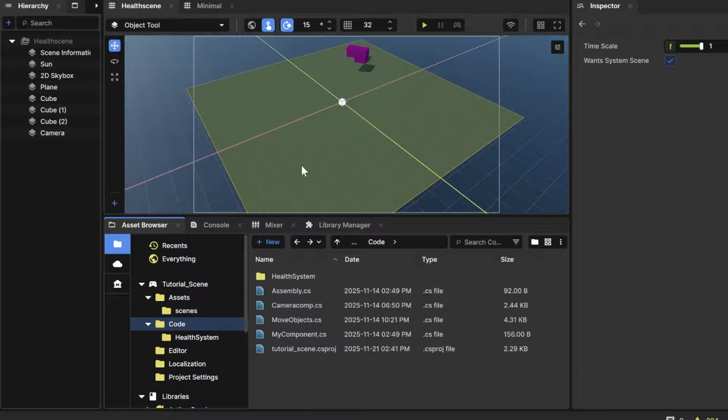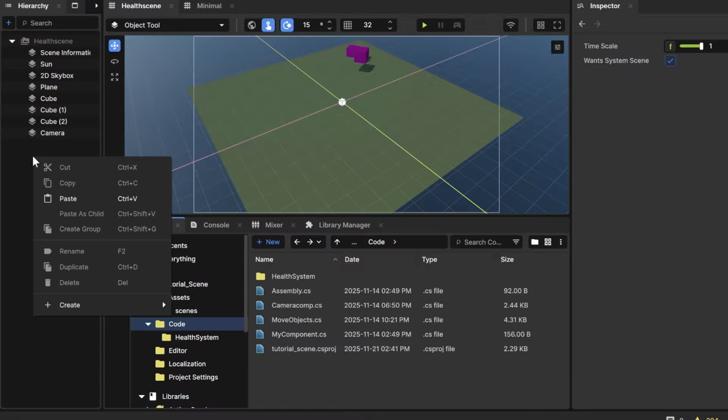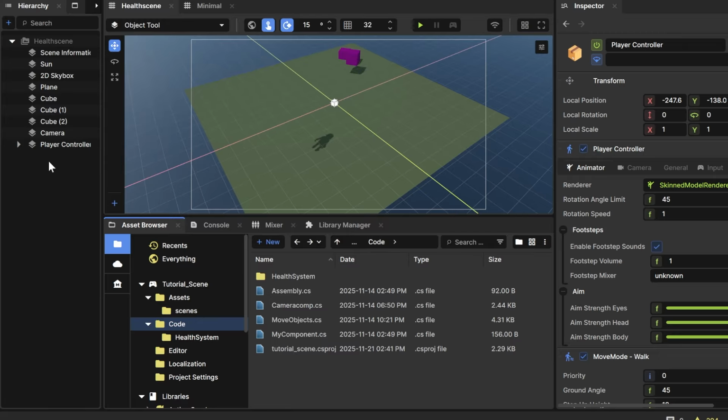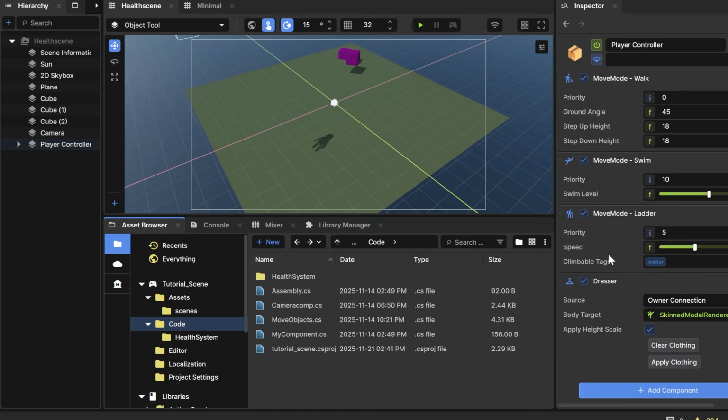Okay, so first of all, we need to go to the hierarchy and right click and create and then player controller. Hope you can see it. So Sandbox works by having game objects. So player controller is a game object. And in the game object, we have components, which are codes.